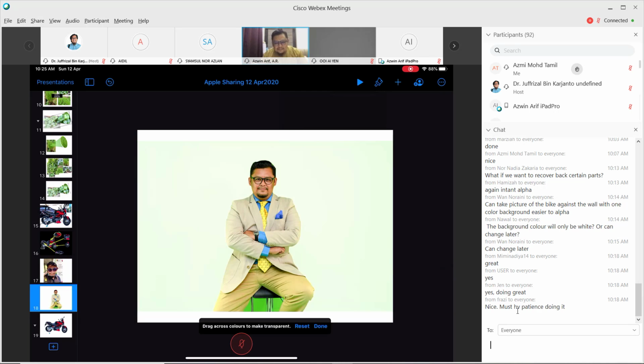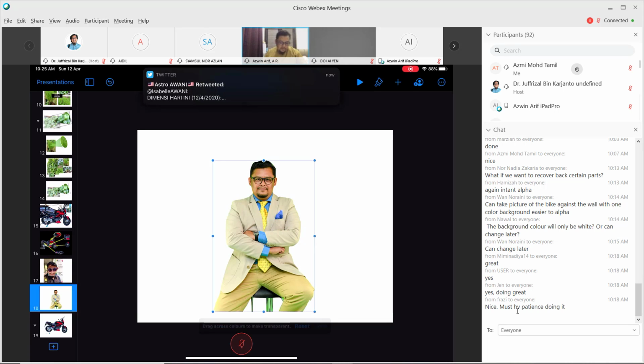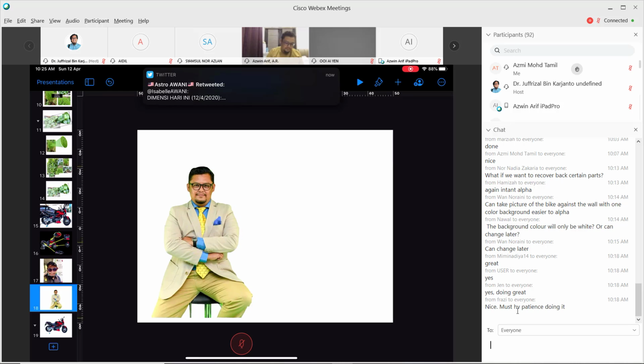You see, it's easier if you have a pale background or a single color background, rather than all sorts of colors, because if you have all sorts of colors, you need to do it over and over again. Okay, so I have all this. There you go. And I'm done with the instant alpha.